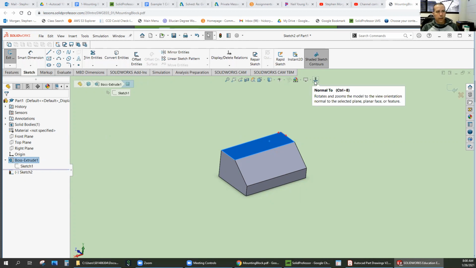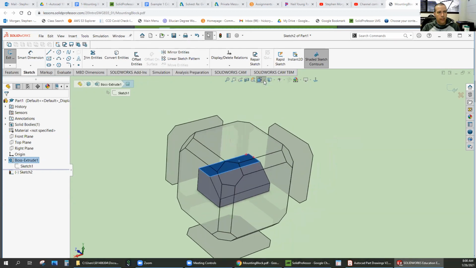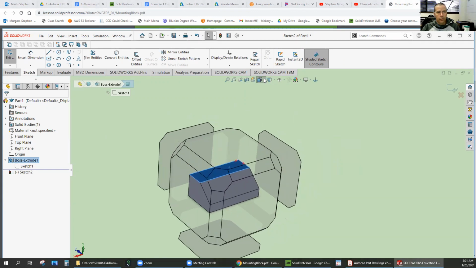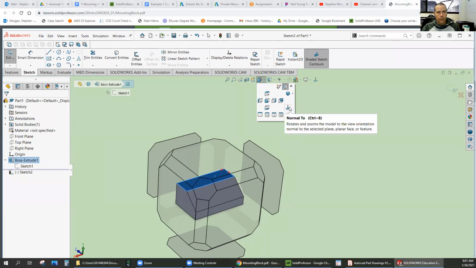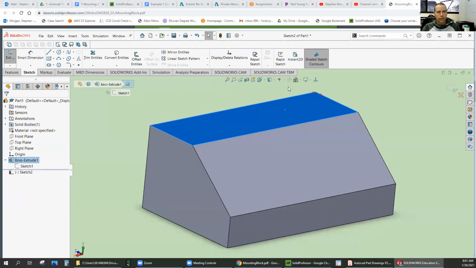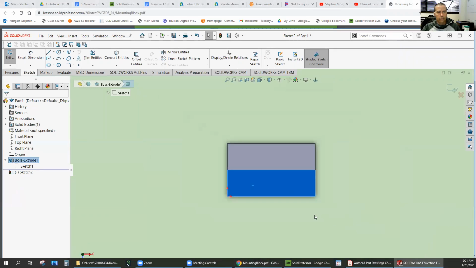This normal to button is really helpful. Sometimes you have, I put that up there by default. I modify this toolbar for that because I use it all the time. But your view orientation, this is normal to. So if you click a surface and click normal to, it's going to flip over so you're looking directly at it. So if you're anywhere like this and you do that, I think that's really helpful. That's the normal to button.